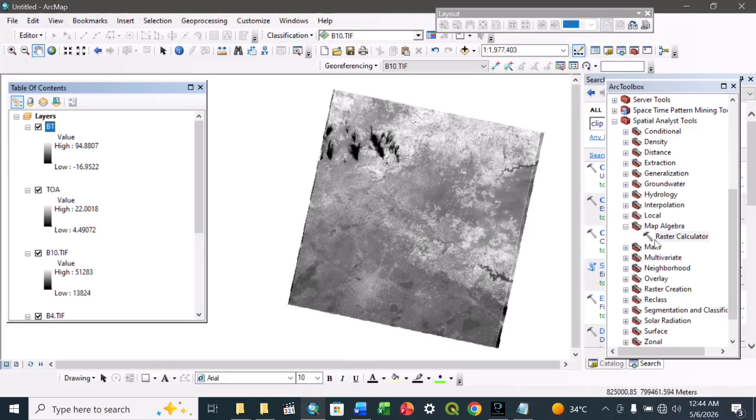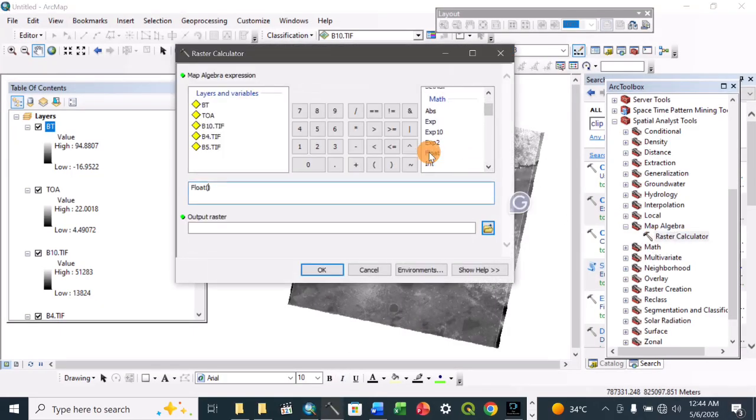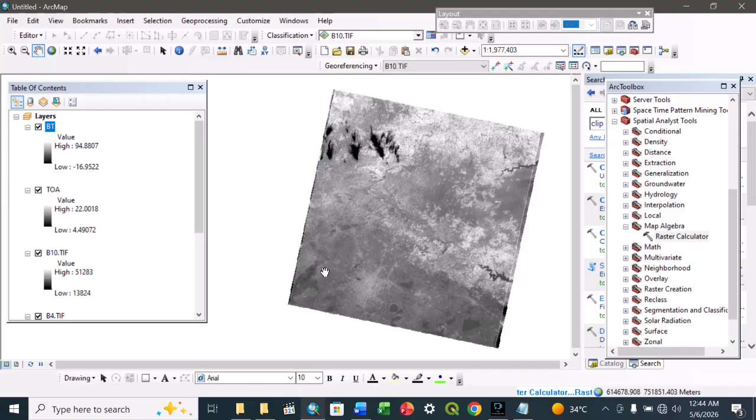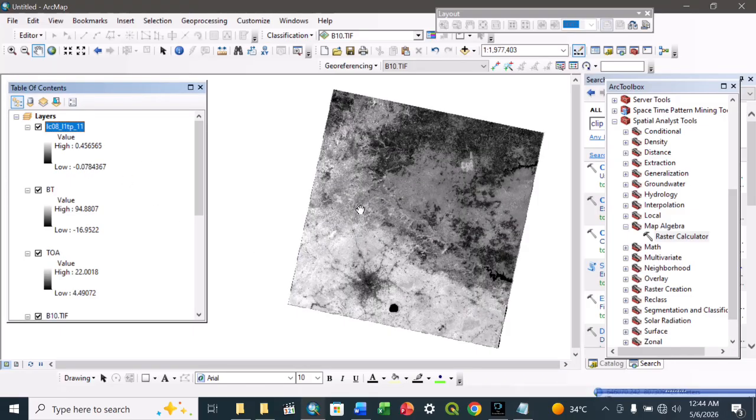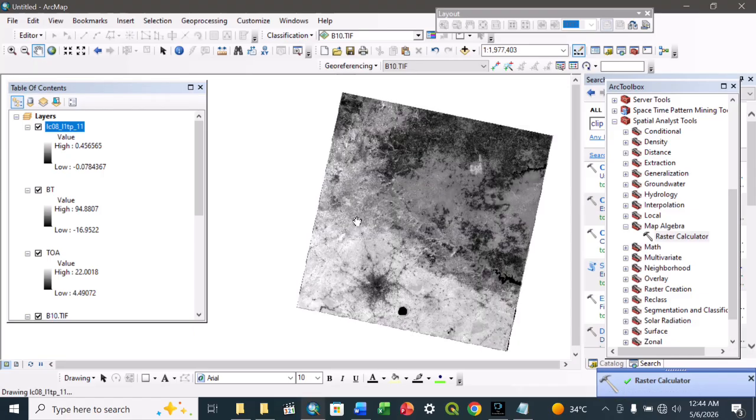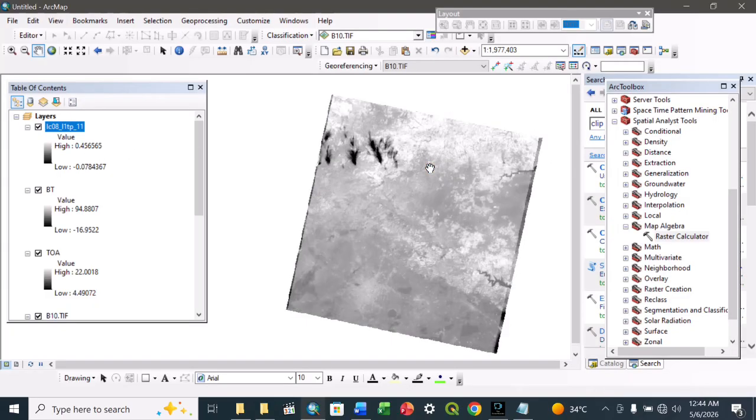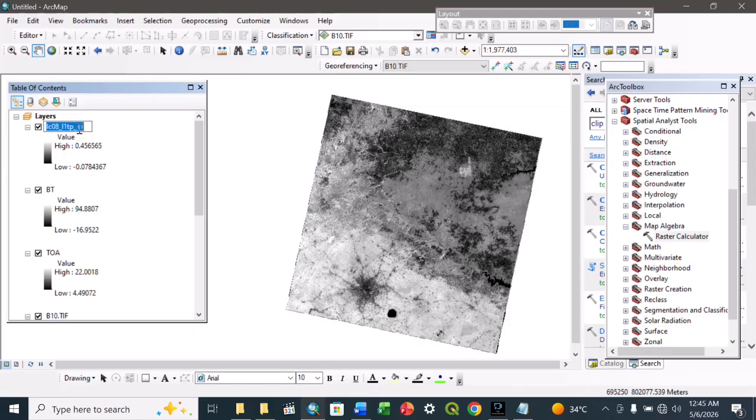So fast forward, we go there. Float B5 minus B4 divided by another float B5 plus B4. Okay. NDVI is here. I have a video about NDVI that I went in depth and explained very well. You can check that video out. So the NDVI is here, and if NDVI is here, you can just go there.